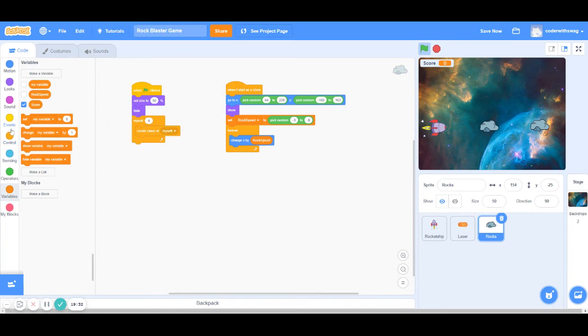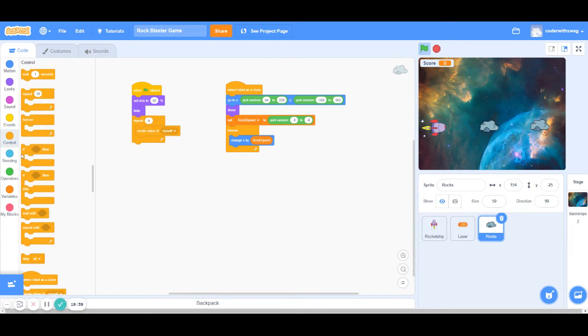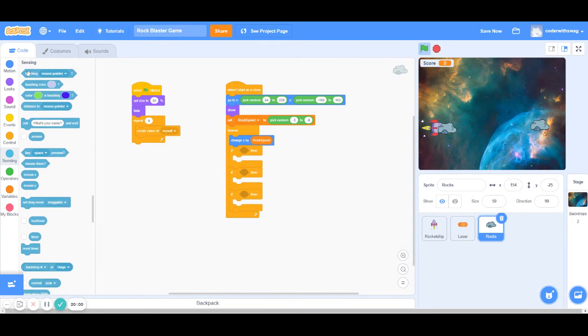Now we're going to use a bunch of if statements to outline the different scenarios that could happen to the rock. Let's go into control and duplicate these, stacking them rather than putting them inside each other. The first scenario that could happen is, what if the rock touches the rocket? So let's go into sensing and use touching rocket. When the rock is touching the rocket, that's basically the end of the game, right?